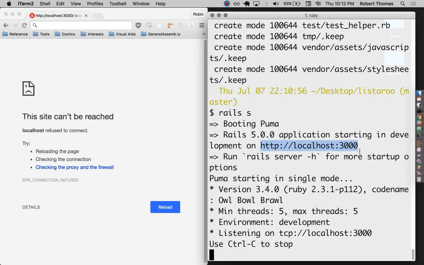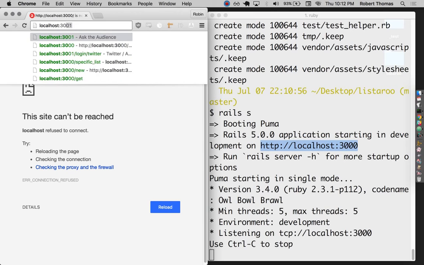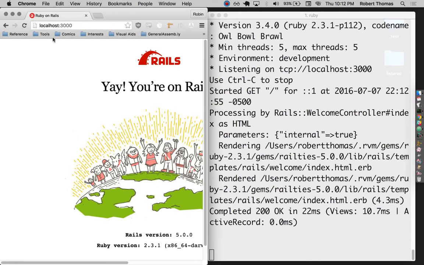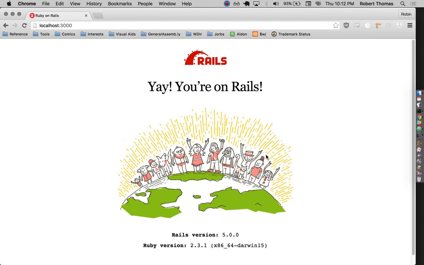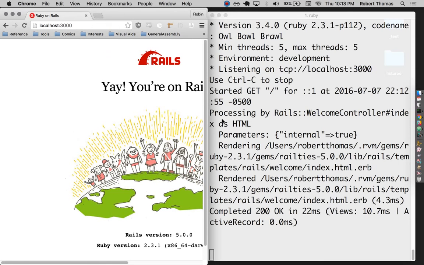Also notice this thing about localhost 3000 in here. Go ahead and go to localhost 3000 in your browser. I'm using Chrome right now. You should see this. Yay, you're on Rails. This page that you see might look a little bit different depending on the version of Rails that you're using, but you'll see some sort of a splash screen. And so this lets you know that your Rails server is running successfully.